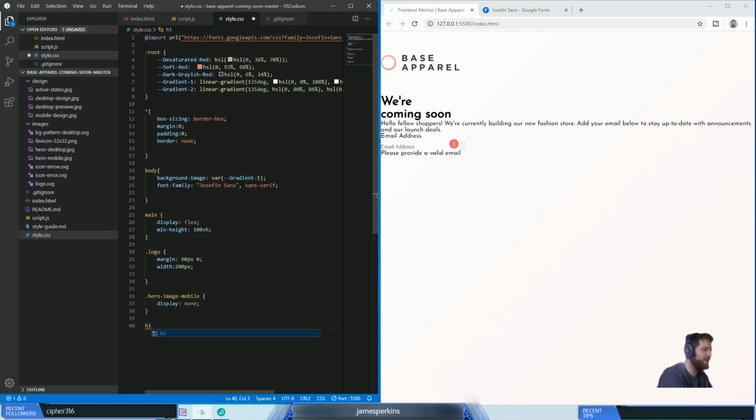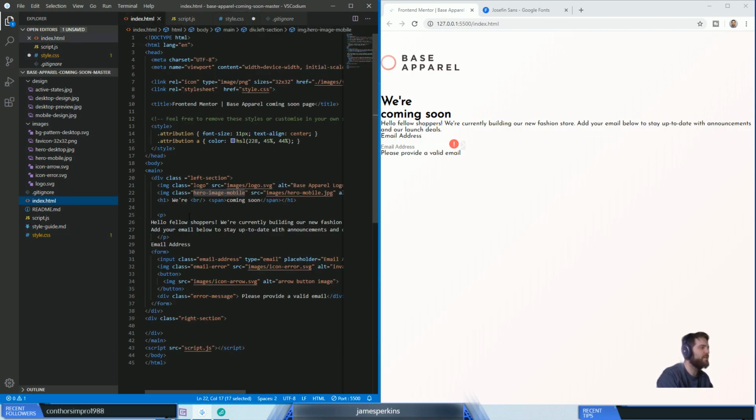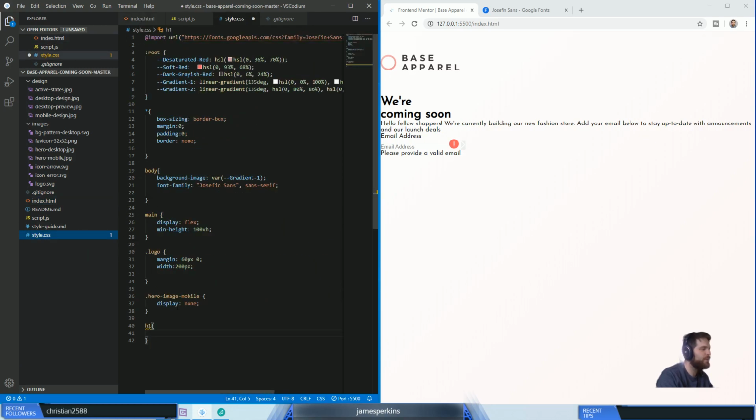So now we have an H1 that is this section right here, and we'll set this and then see how it looks. So the color we'll set to darkish grayish red.